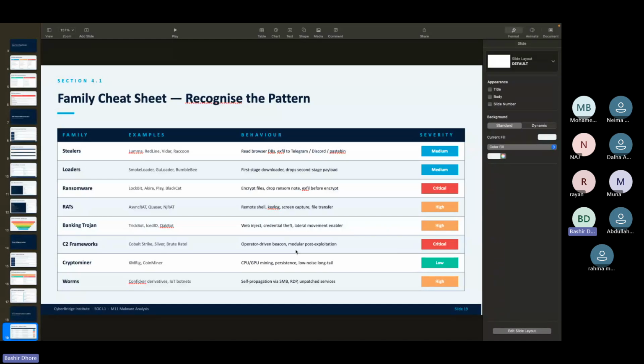Okay. So ransomware encrypts files. LockBit, Kira, BlackHat, those are the groups. It's going to encrypt your files, drop a ransom note, and start exfiltrating data before the encryption. And then RATs or remote access tools. Basically they're going to have a remote shell. They can do keylogging, screen capture, and also file transfer. And then banking Trojans, that's also a big one.